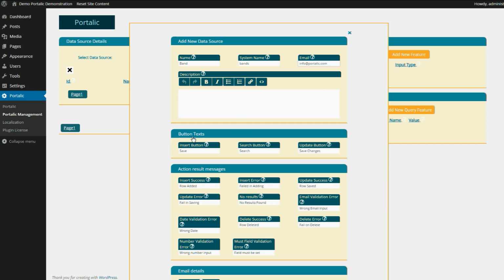In the button text section, you can choose what text to display on the action buttons. We will add the word band in the add and search buttons. In action result messages, we can customize the feedback messages to the user. We will replace the word row with band.